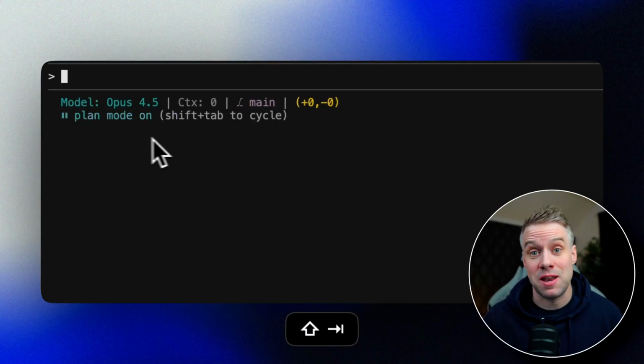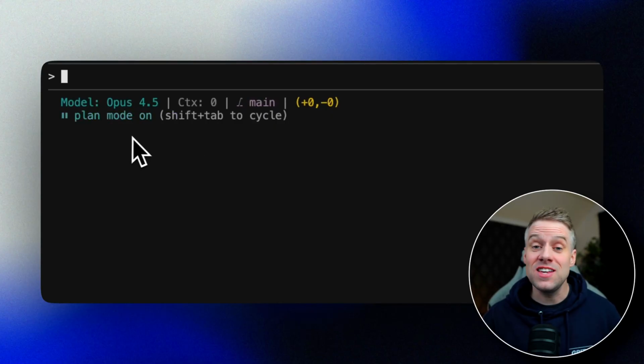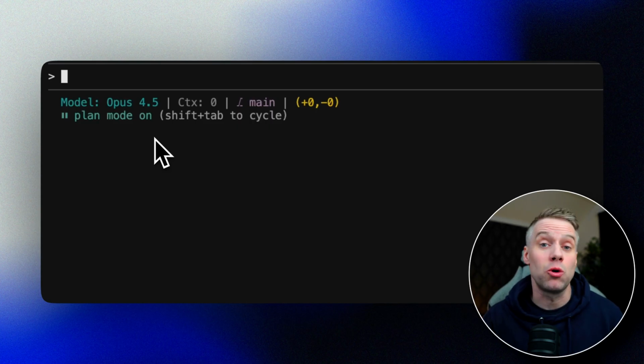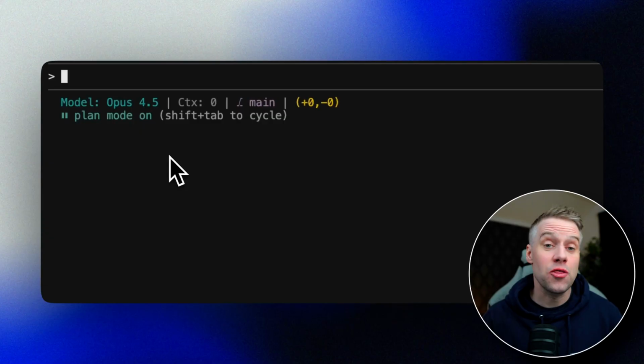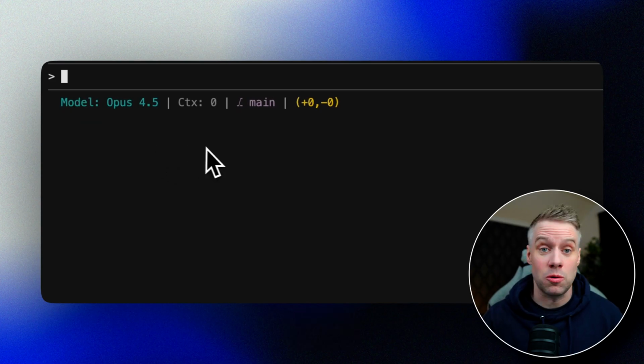Second press, plan mode. Plan mode on. This is huge. Claude can now explore your codebase, read files, search around, but it cannot change anything. Perfect for when you want Claude to analyze something without risk. The third time you press it, back to normal mode. Full control, permissions for everything. Use this actively.